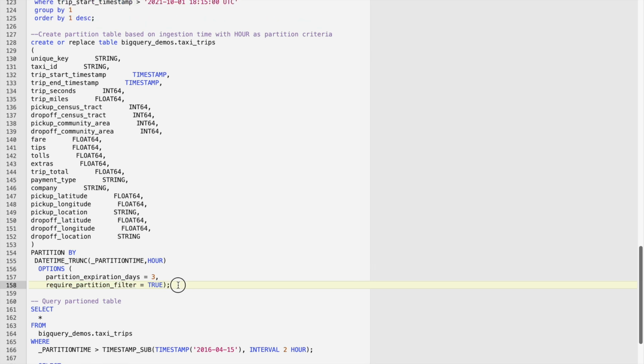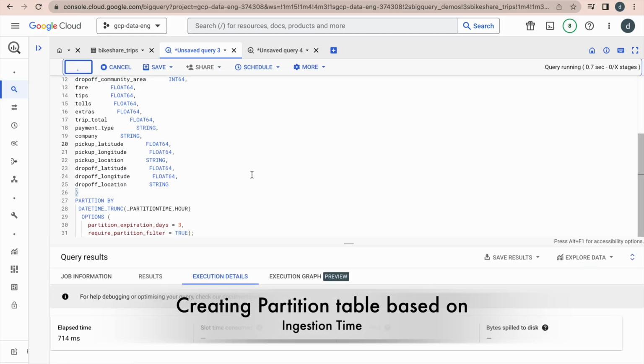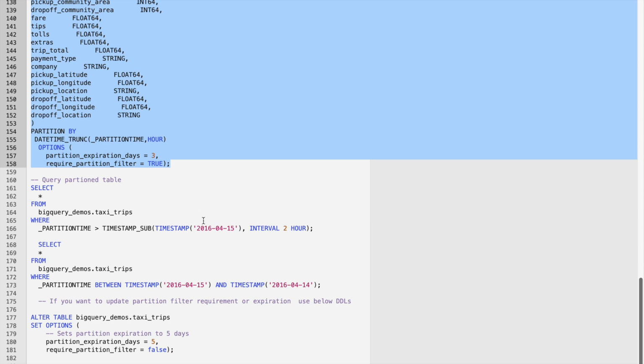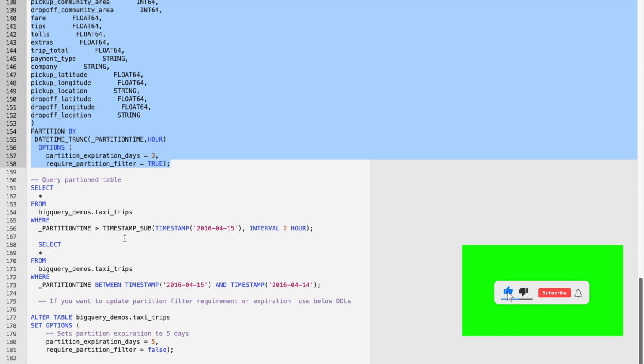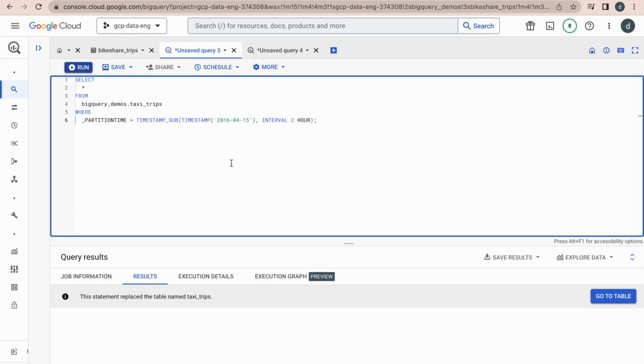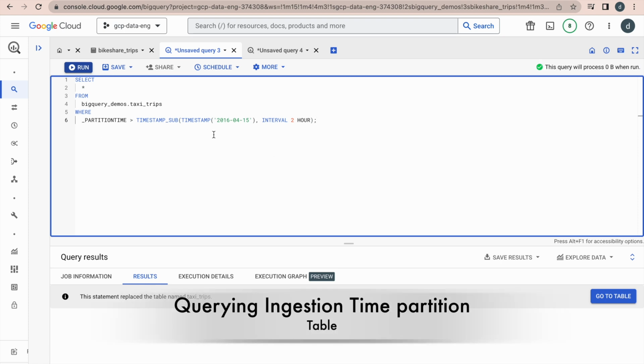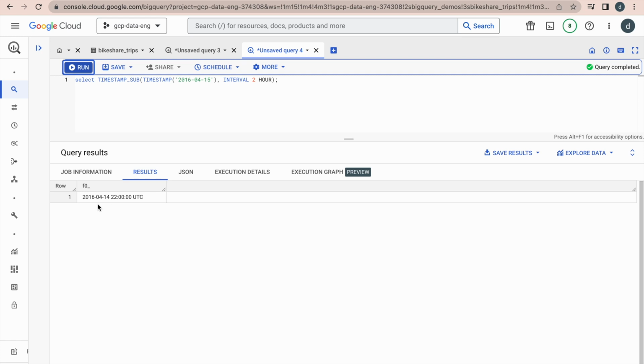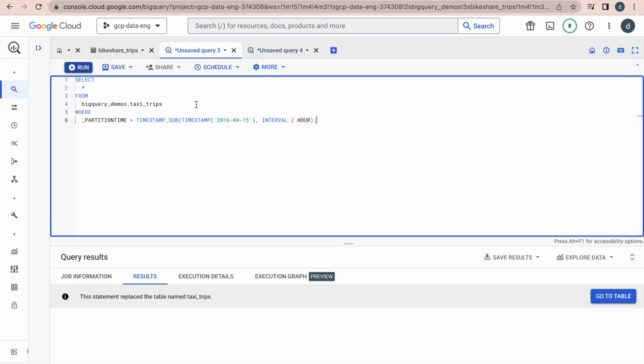Now we are going to create this table. Run, and it will create this table. I am not going to ingest any data, but I will show how this partition pseudo column can be used to query your partition table based on your ingestion time. As I already said, this also supports all granularity levels like hour, month, year, date. Now you are going to query this table based on this criteria. This is going to query partitions which are greater than this value. That means we are going to scan only a portion of the data based on your ingestion partition time.